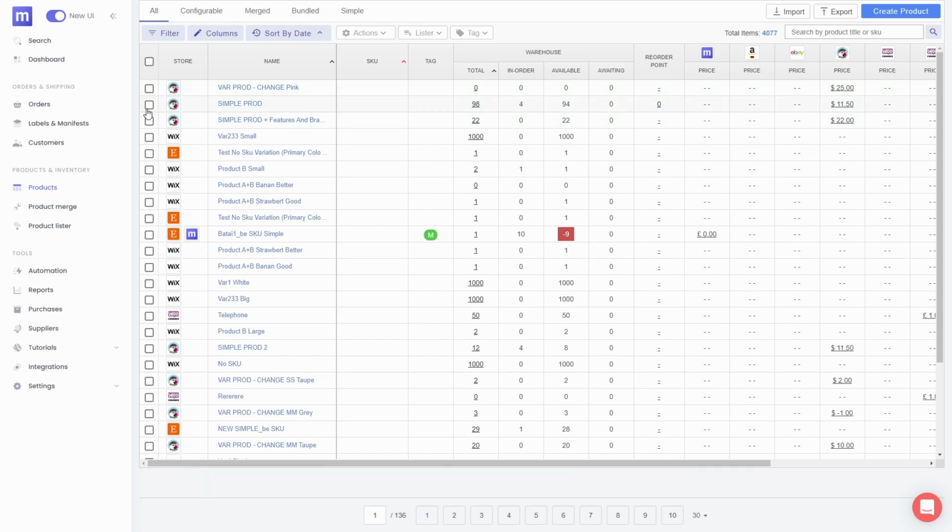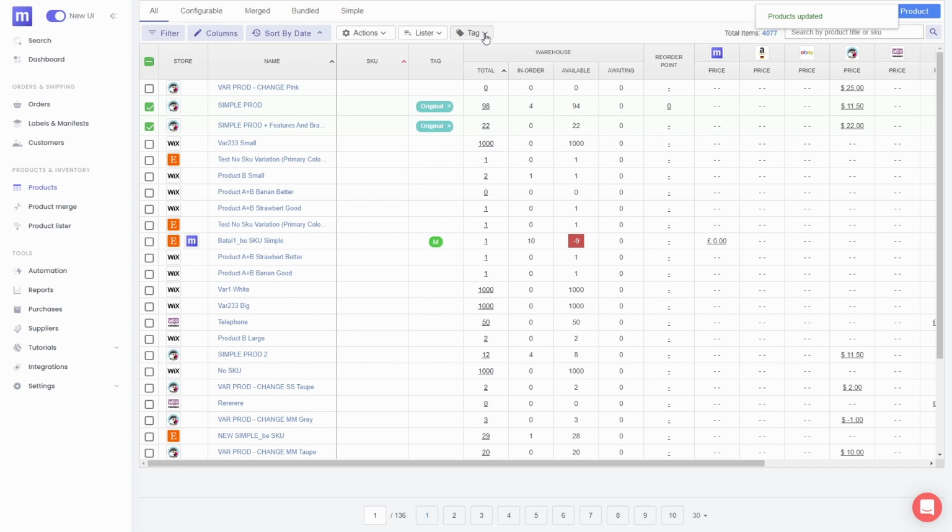To tag your inventory items, simply click one of the checkboxes, then click on the tag dropdown and click on your selected tag. The account comes with a few preset tags, and if you want, you can add any number of your own.